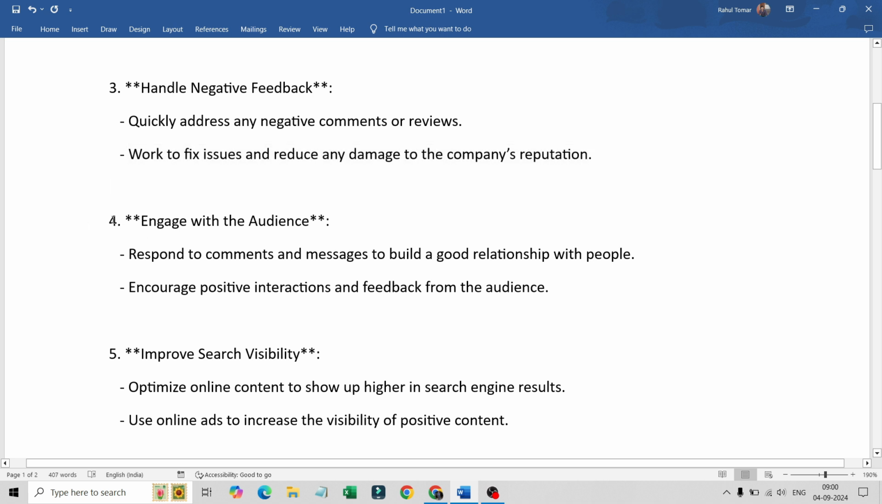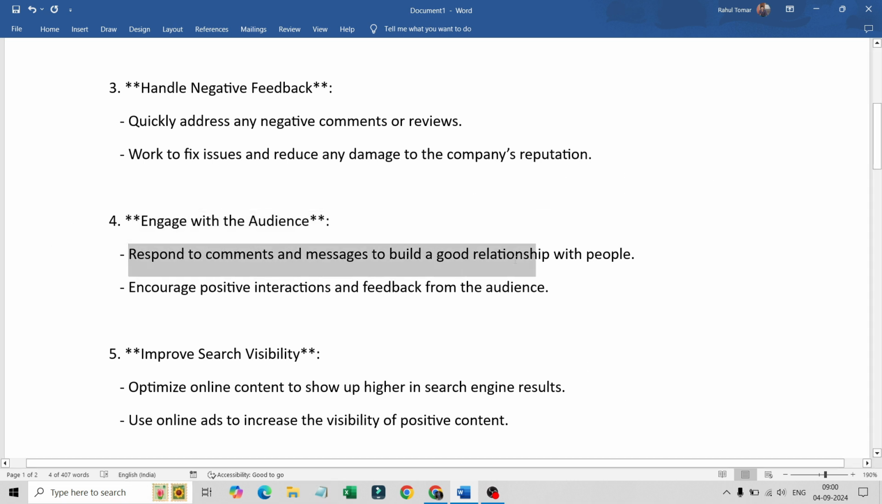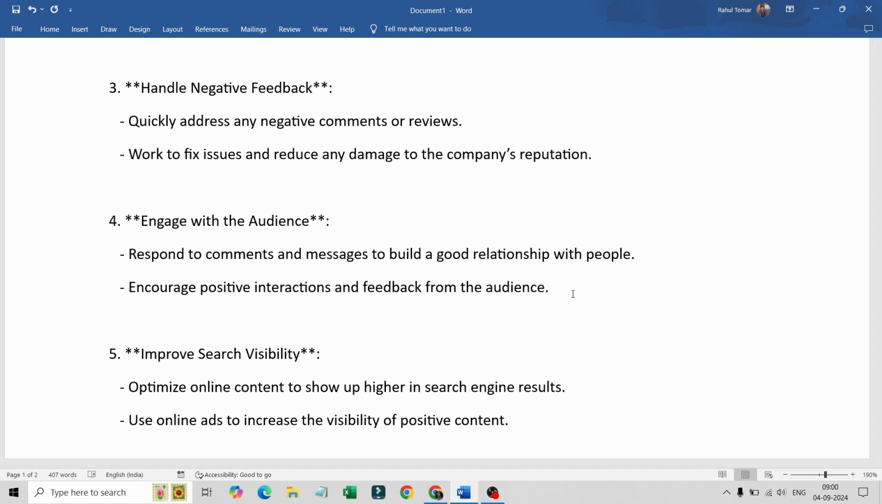Then fourth, we have engage with the audience. Here you can see respond to comments and messages to build a good relationship with people. Suppose you are getting so many comments on your videos on social media, on Facebook and YouTube, so there you have to respond to those comments just to build a relationship between your viewers and audience and the company.